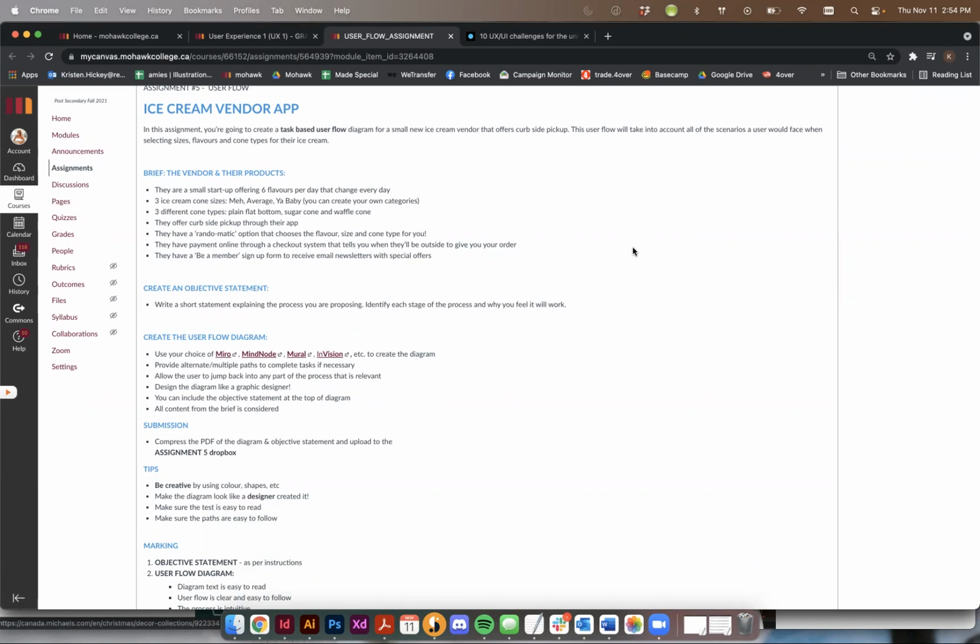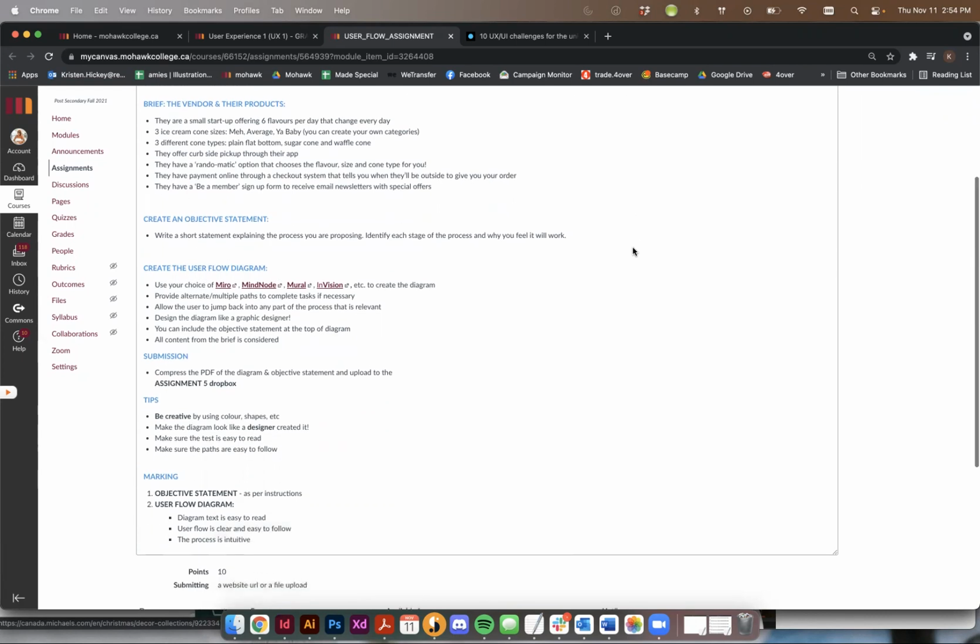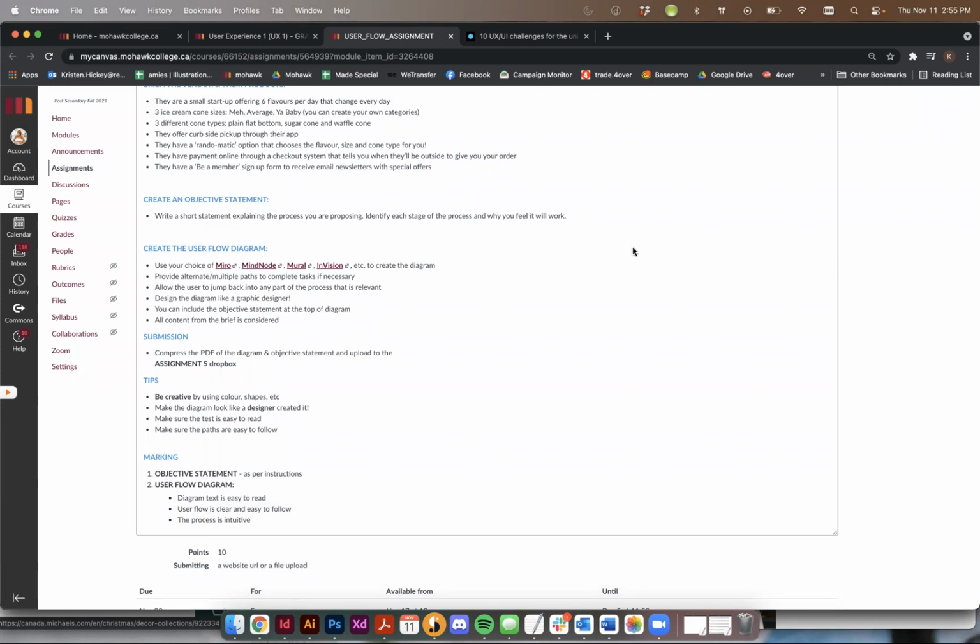I would like you to create an objective statement that explains the process you're proposing, identifying the stage of the process and why you feel it works. Now you're welcome to use anything that you would like to create this in. I suggest either Miro or InVision. They all have tools to make your sitemaps look really professional, a little bit fancy. It takes the work out of you going and clicking all those little arrows yourself through, say, InDesign or Illustrator. They're all free, so use what you feel is best.